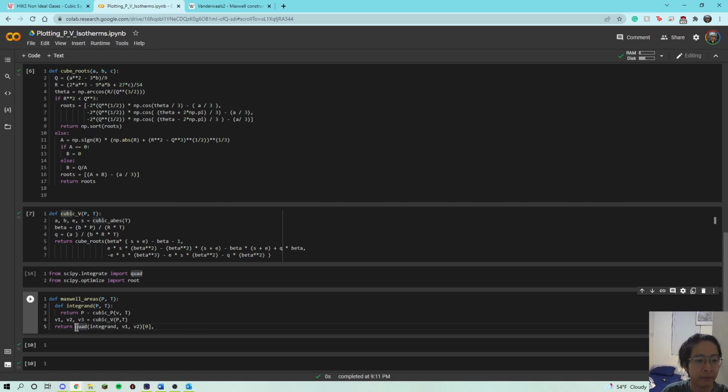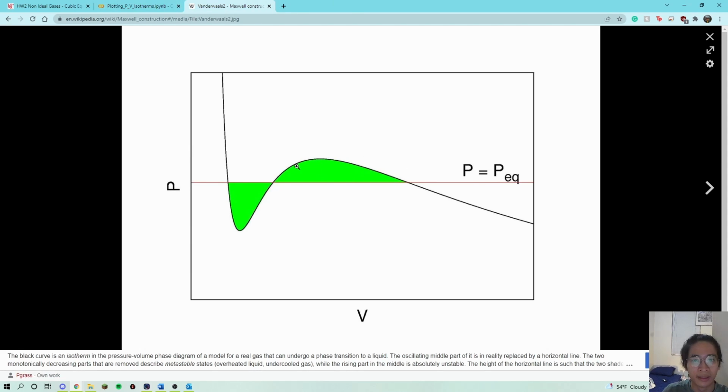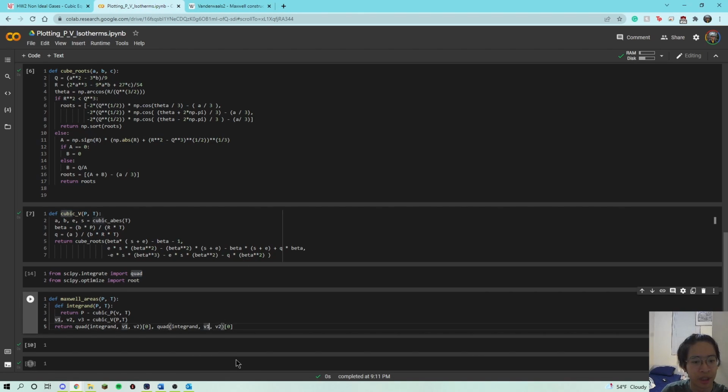array. And we do it one more time to get this area, and we change the limits of integration to v2 to v3. So next thing we want to do is to create our function that the scipy.root is actually making guesses in. So we'll call this define... What will we call this? We'll call this area_diff.